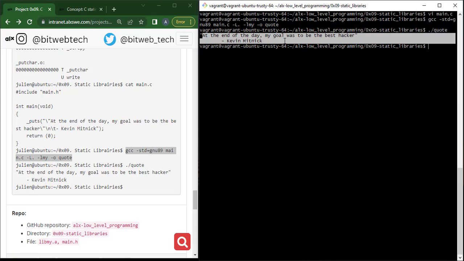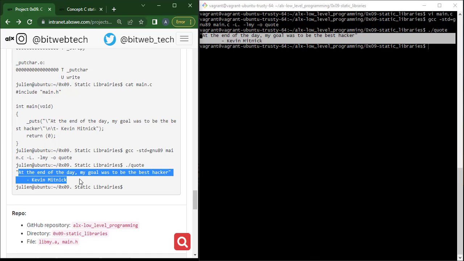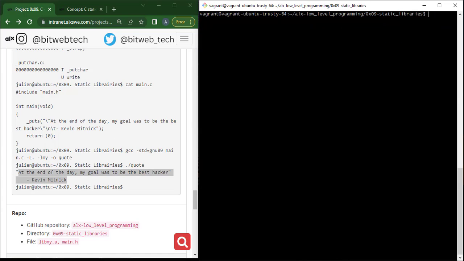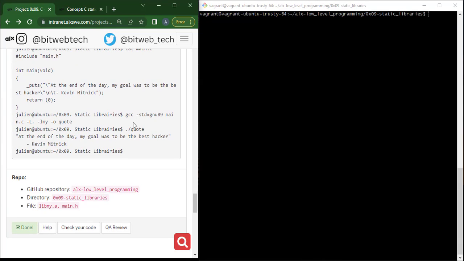At the end of the day, my goal is this: how to create a static library. So we've successfully created a static library. That's also what this question is asking us to do. I believe this is clear, right?